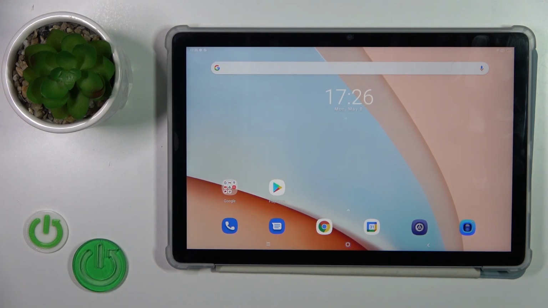Welcome. In front of me is the Blackview Tab 12, and I'll show you how to hide developer options on this device.